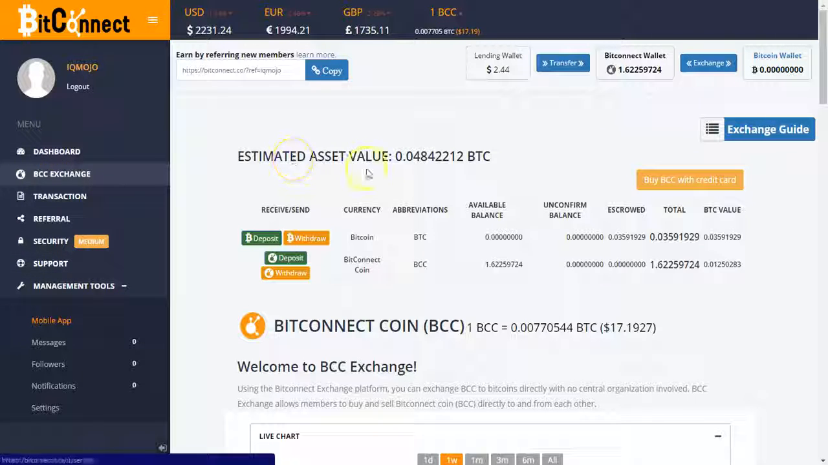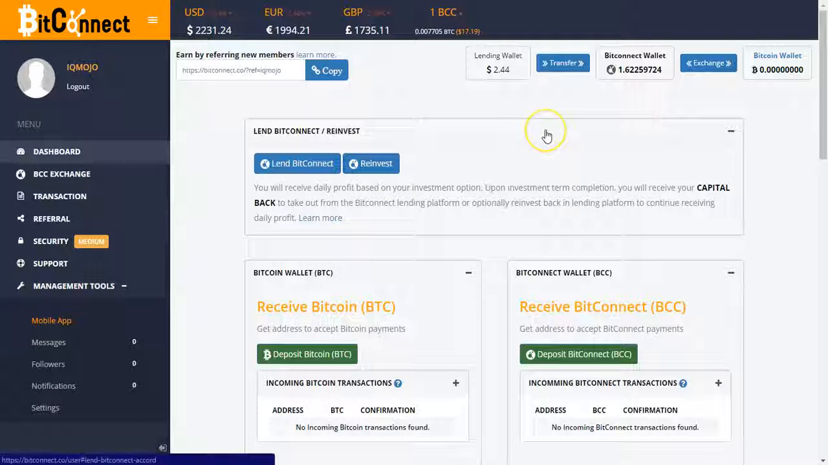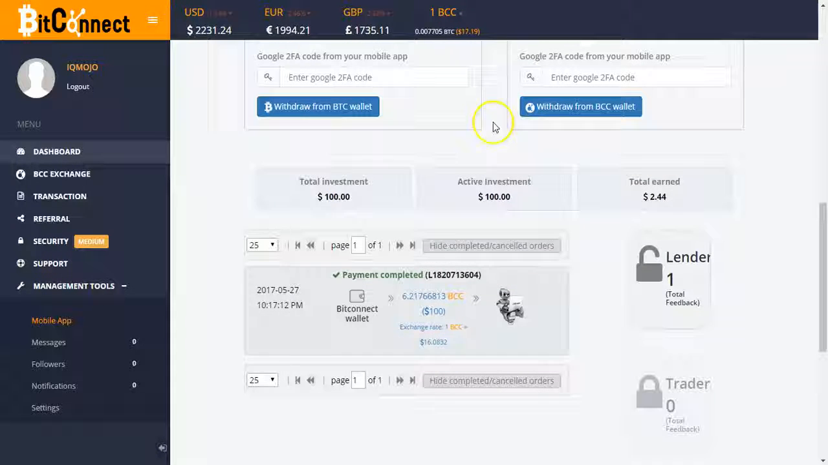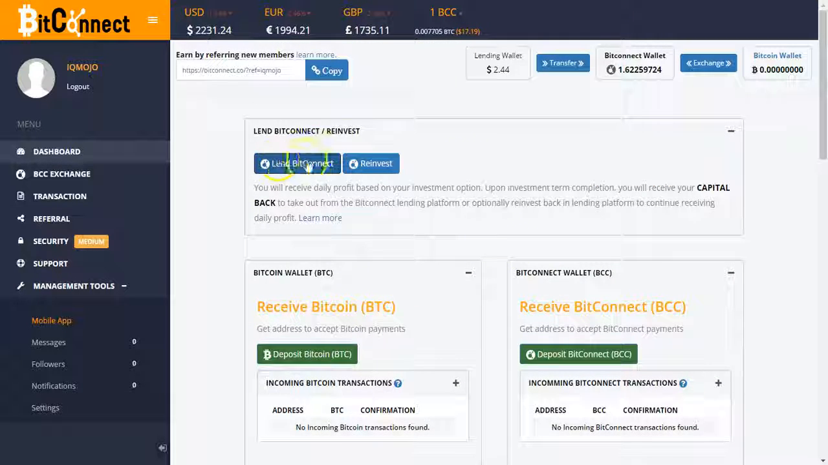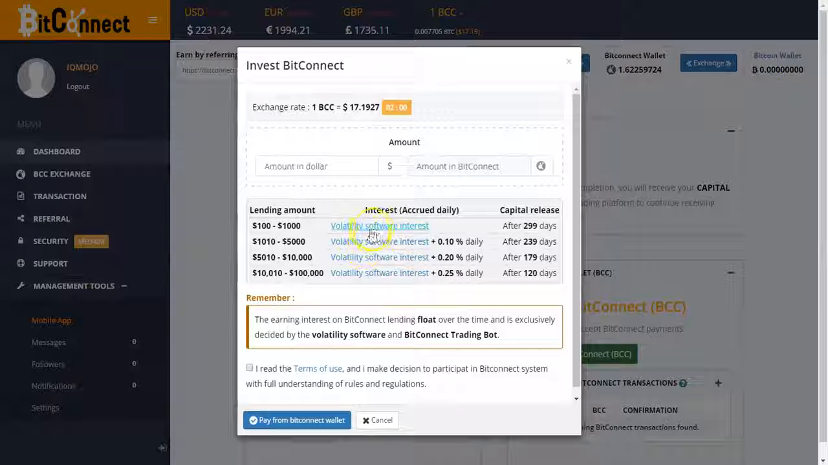Now over here in the dashboard again, you're going to see that I have money in my lending wallet right here. That is because I have done a loan and my total investment was $100. And as you can see, this is just a couple of days old. And if you want to look at how you earned in the process, there's a couple different ways we can do that. One of them is obviously you can go to the Lend Bitconnect and check the volatility software. And I'm going to show you that here in a minute.